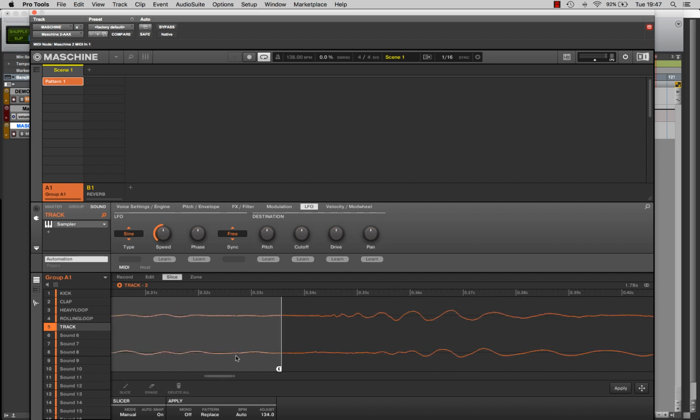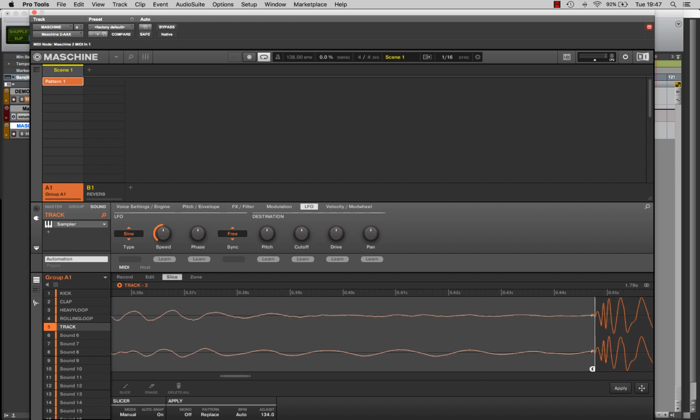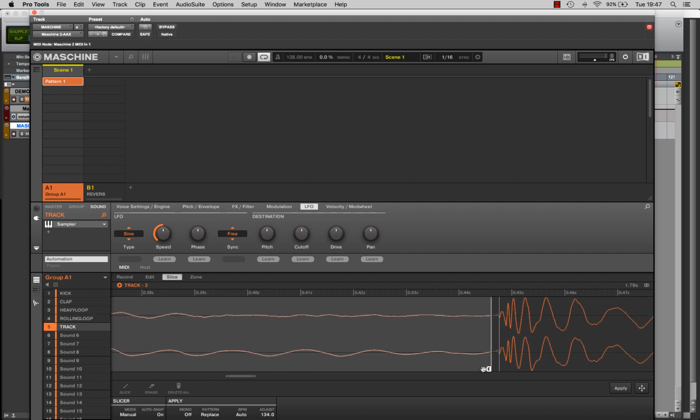As you can see, a little bit of manual work here, but a lot better than doing it in your sequencer, I believe. There, there.